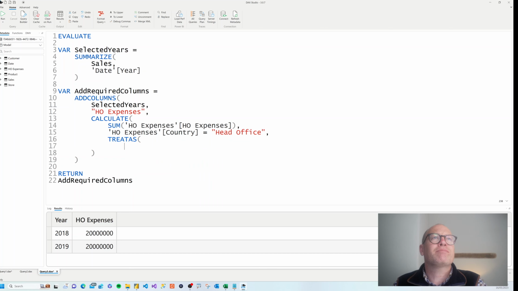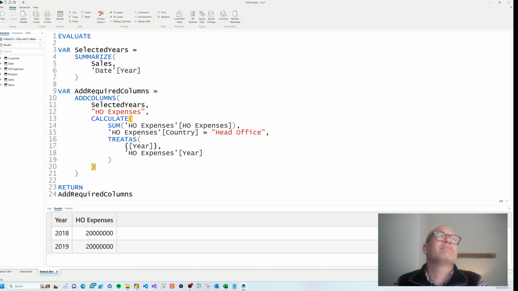So I want to treat as the value in the year column as a table. Head office expenses year. There we are. This is the expected result. So 2018, nothing. 2019, 20 million.